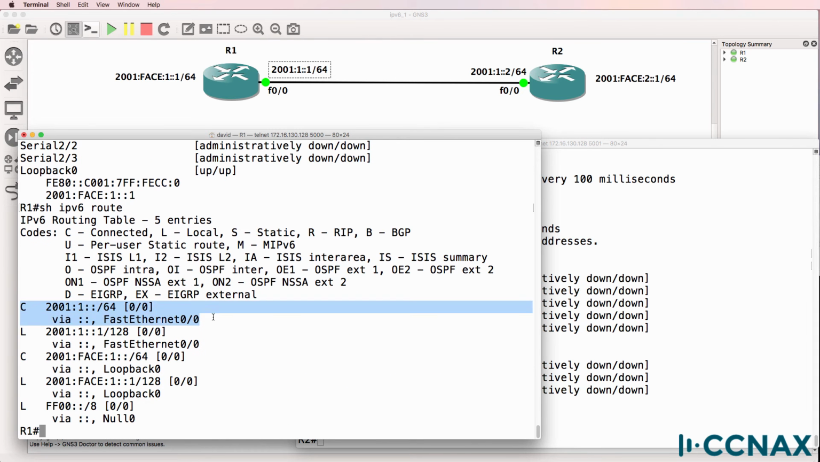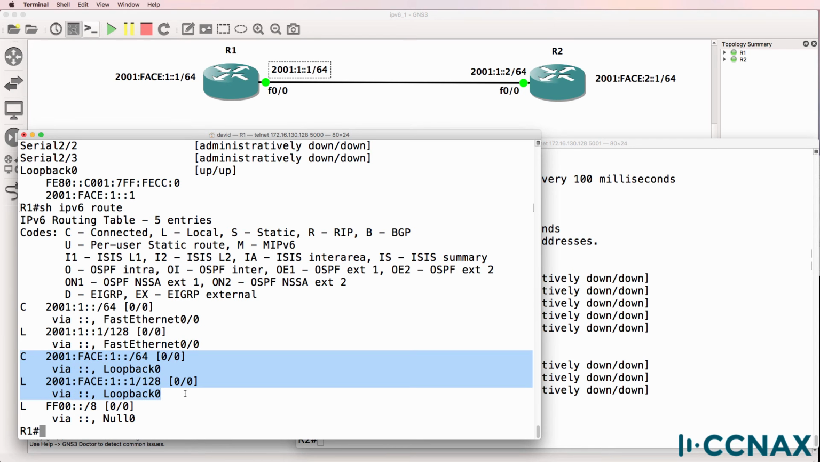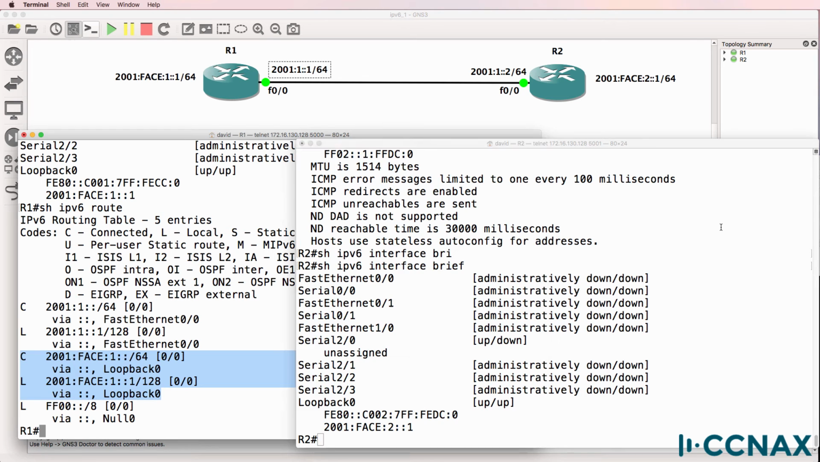Show IPv6 route shows us connected route and local route. Link local addresses are not added to the routing table. We also see information for the loopback that was previously configured.